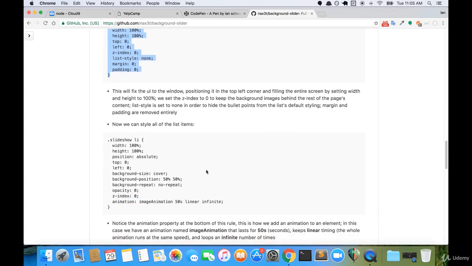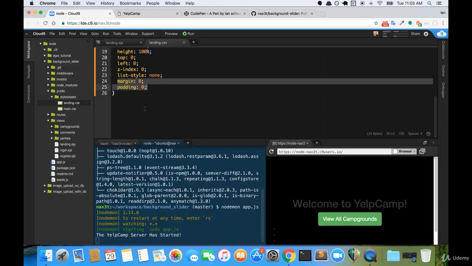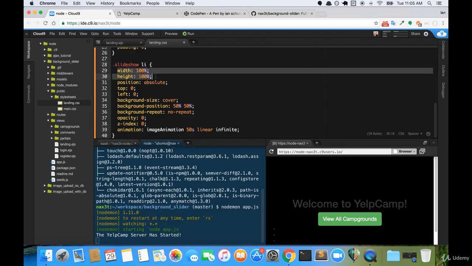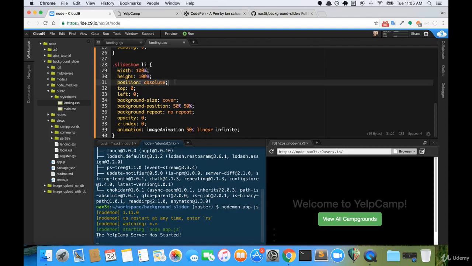Now we actually need to style the individual list items, so we'll pull this rule right here, copy it, bring it over into our CSS, paste it below the unordered list, and what we have here is the same dot slideshow, so the class selector for the unordered list, and then we're telling it to select each list item inside of the unordered list. Yet again, we set the width and the height to 100%. This time we position it absolute. Top and left are 0 again.